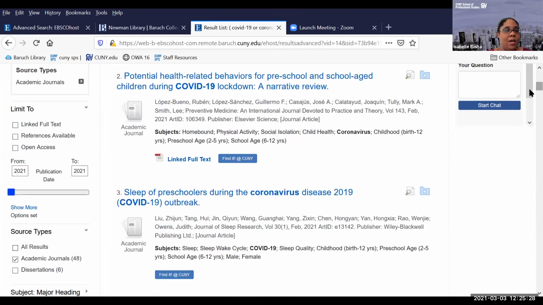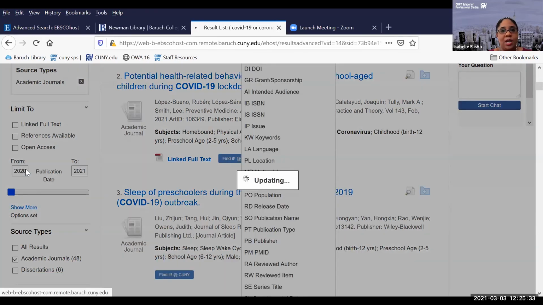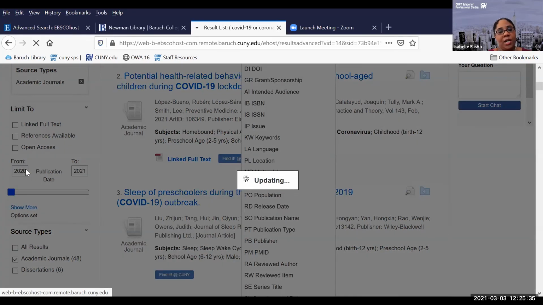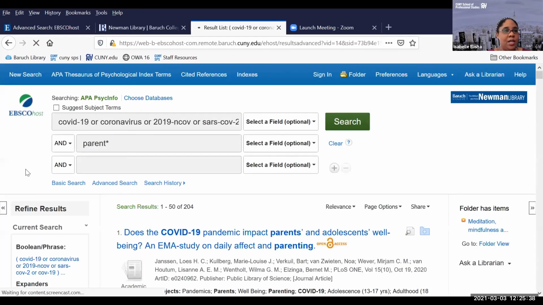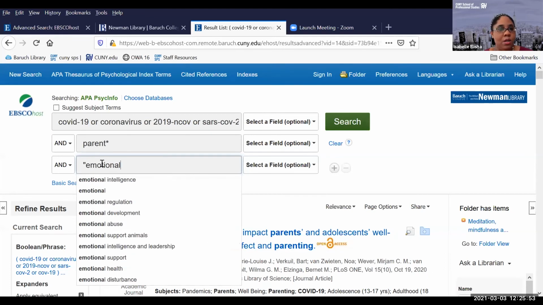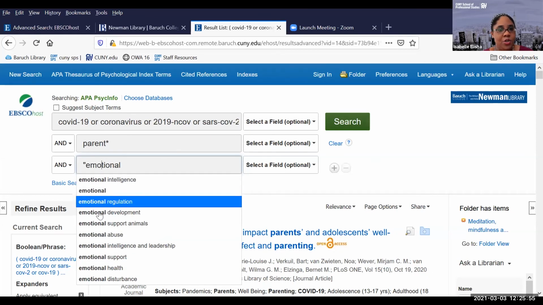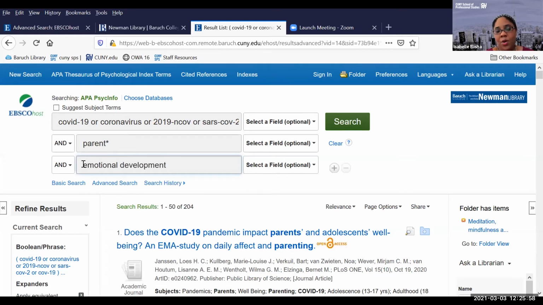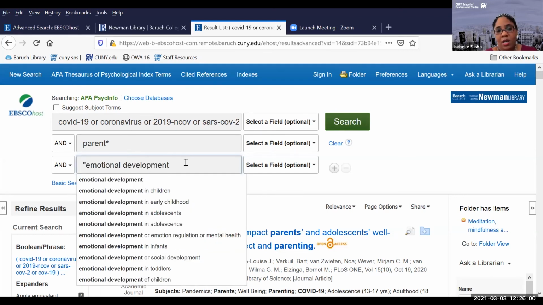So again, we are now in 2021. I'm going to broaden our search so I can show you a few more things. But the asterisk trick is absolutely worth using. There are also quotations that you could use. So you could, for example, use quotes around, let's say, emotional development. We can put this in quotation marks. And I'll take questions now.